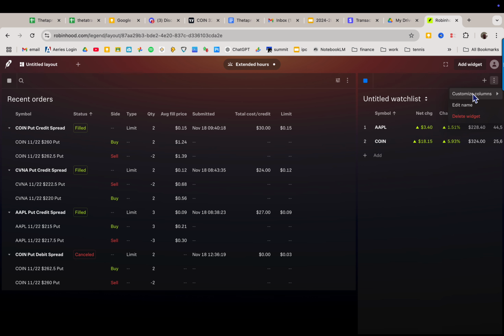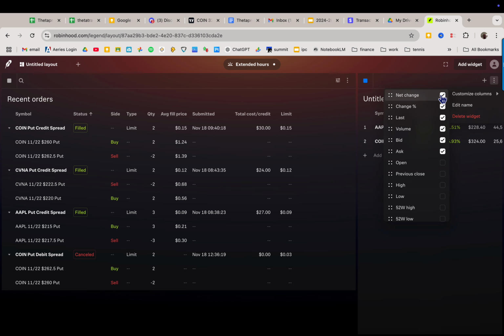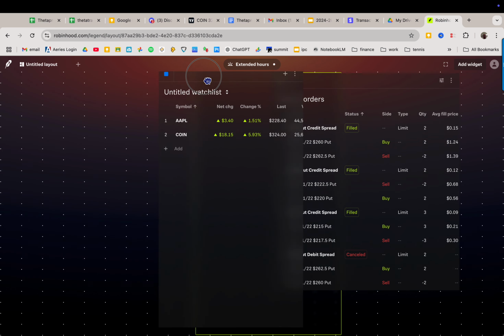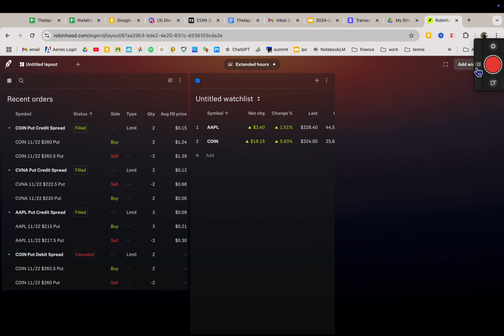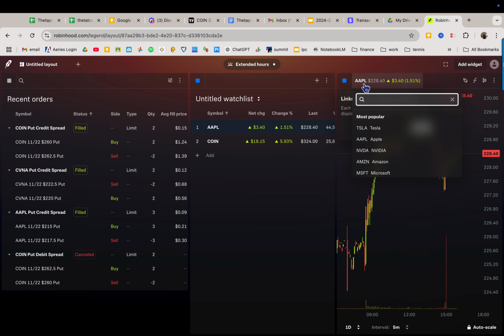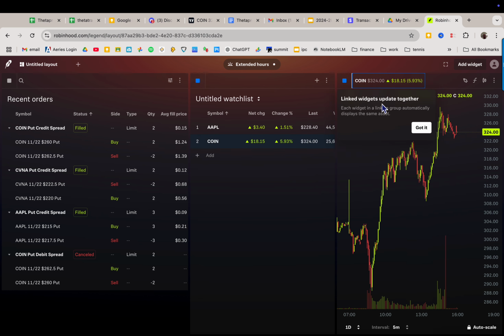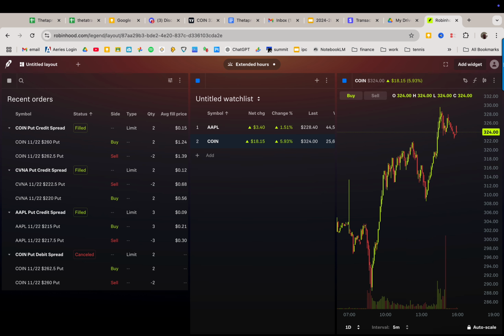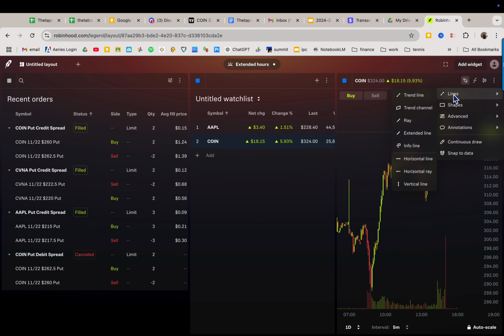Customize columns. We could look at the high and the low, open, bid, ask, and so on. Let's see what other fun little toys are here. You could easily move these around. We have a chart. Let's see how coin's doing right now. The coin shows simple bars here. You can change to the little lines, bars, candles. You can even draw in there if I want.